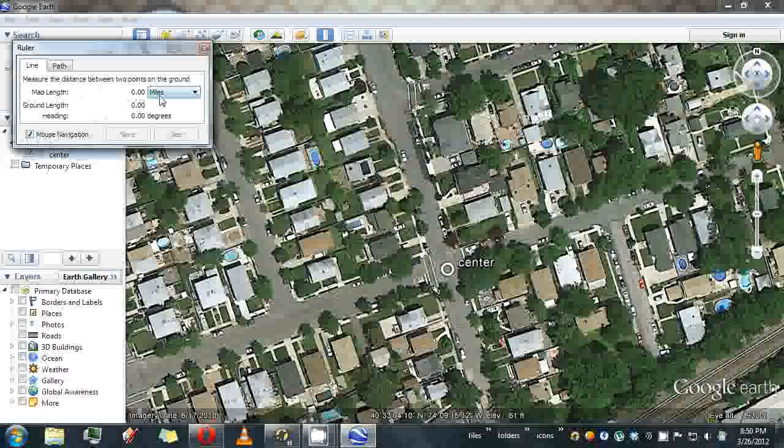Mine's already set to miles, and that's what we'll be using today. However, you can use a whole gaggle of measurement styles. So we just want to keep it to miles. Click OK, and we want to take our cursor and set it right into the center, or as near to the center point as we can get. That's great, isn't it?